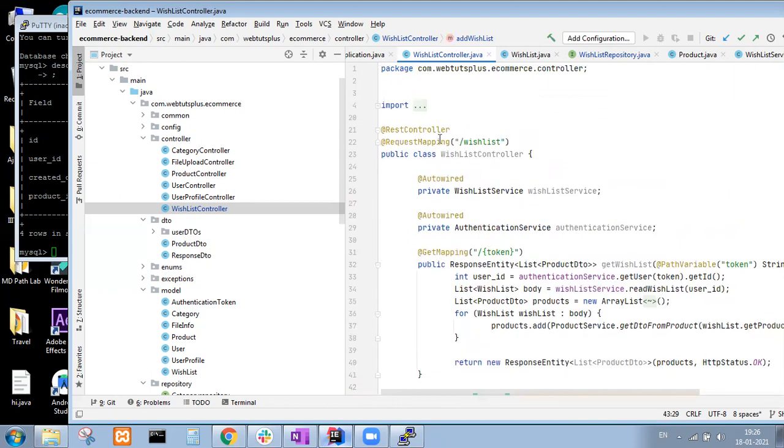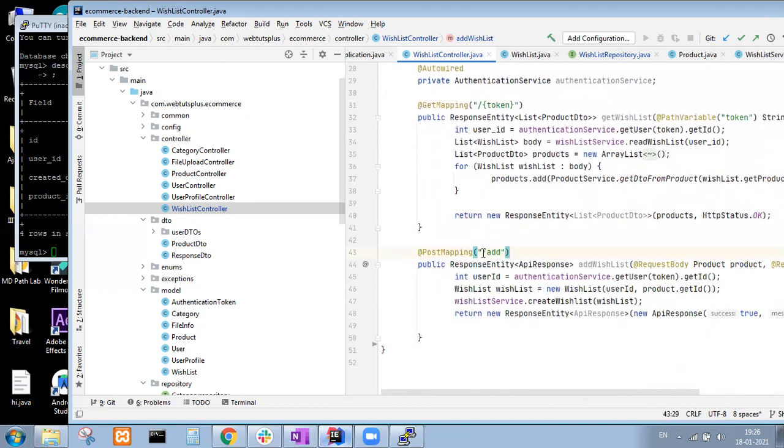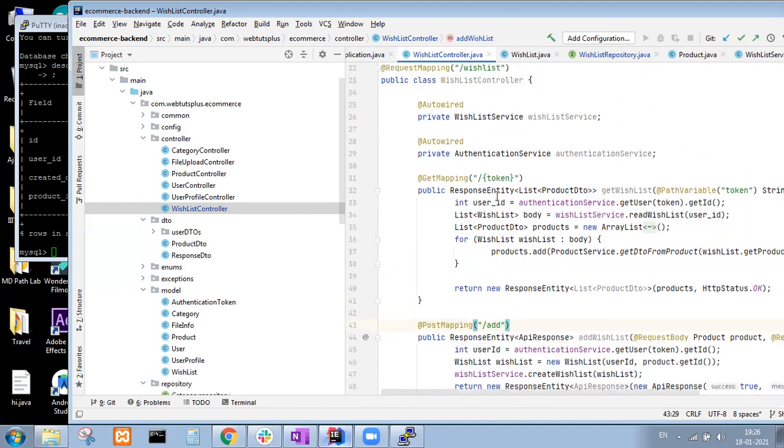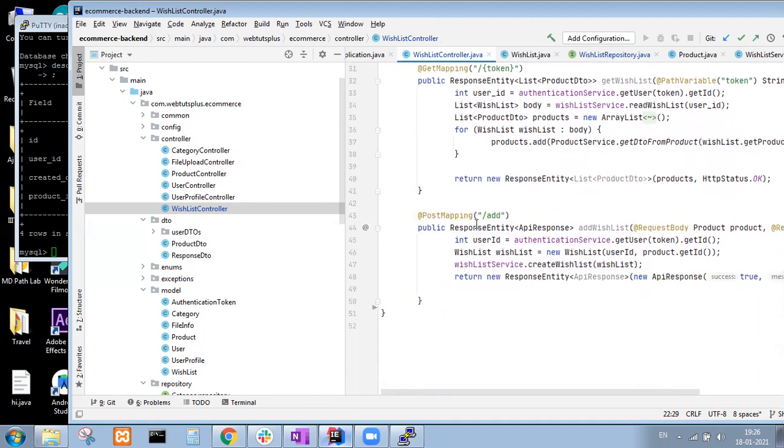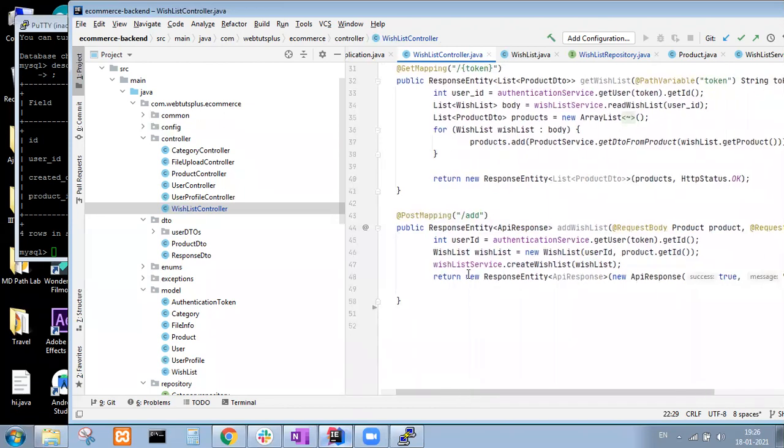Basically, the alternative is that you can remove this line and you can add slash wishlist slash add here. But then I have to add slash wishlist here also, because it is my requirement that I want it to begin with wishlist. So that's why I added this line here, so that I do not have to repeat it again and again.